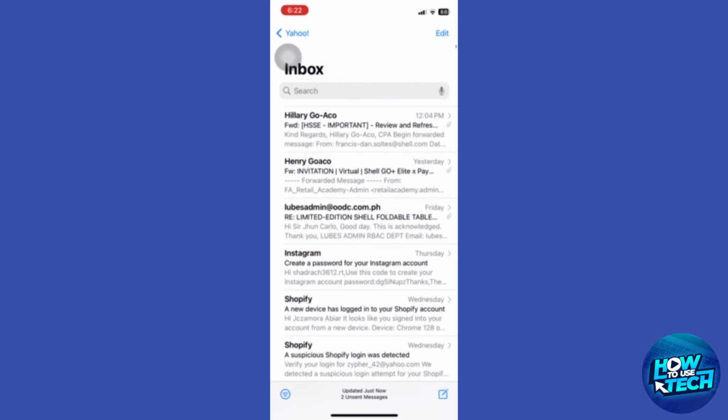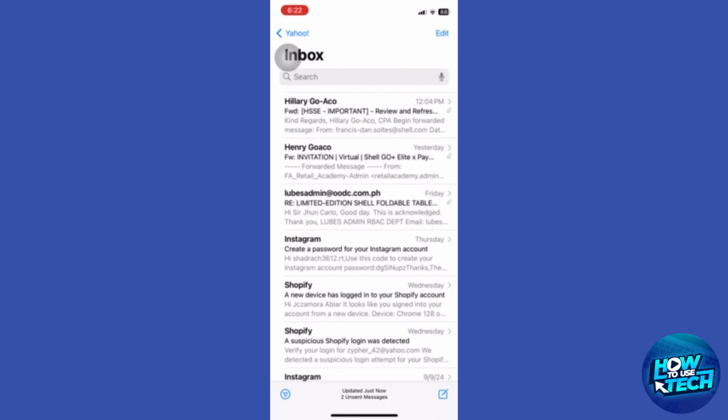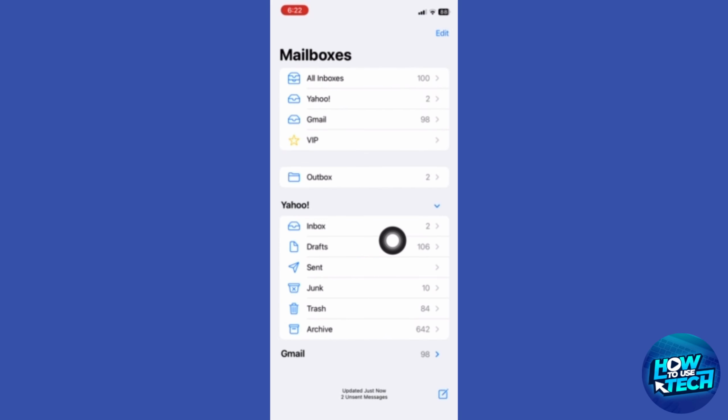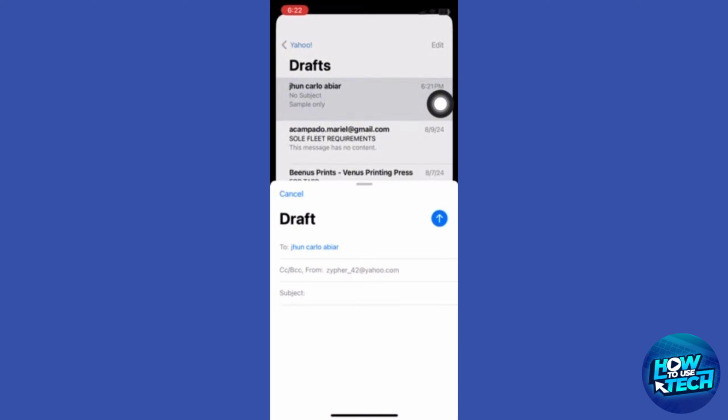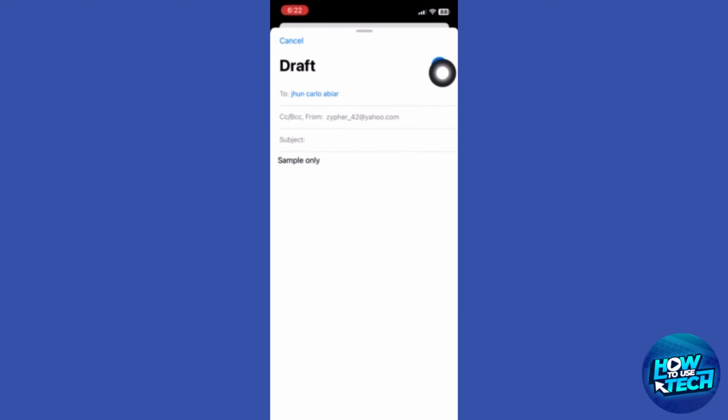Later, when you feel prepared to complete and send the email, you can easily return to the drafts folder to find your saved message. Once you have made any necessary changes or additions, you can go ahead and send it whenever you are ready. This feature allows you to take your time and make sure your email is exactly how you want it before hitting the send button.